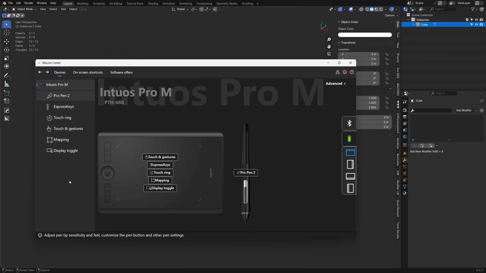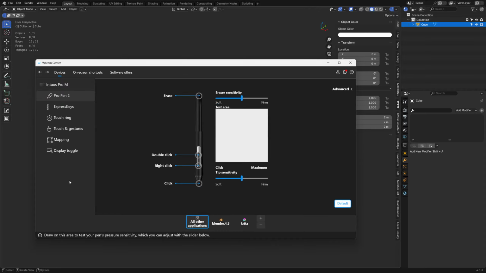So first up, graphics tablet settings. Somebody asked about this previously. So set up your graphics tablet software for Blender. Do middle click as your bottom barrel button, right click as your top, and click, of course, for the tip.